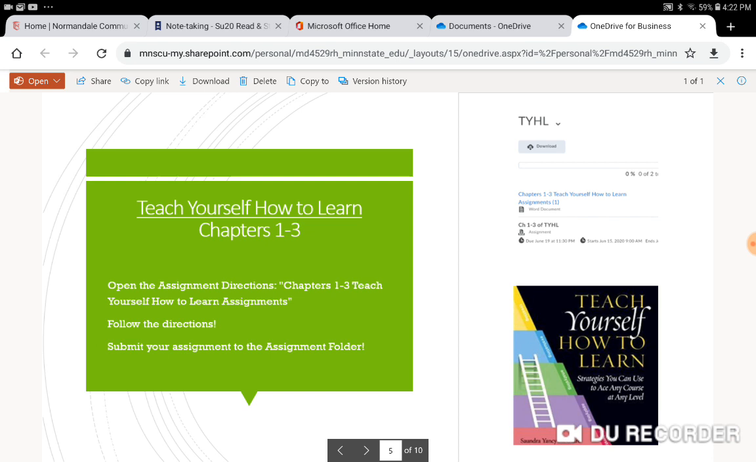The assignment folder you can see in the screenshot of D2L there. The reason it's black is because it's not open yet. It opens on the first day of our class, June 15th, and then it closes on June 19th, which is Friday at 11:30. All assignments are due on Friday at 11:30. Again, do not wait till Friday to start the work. You need to be working all week. So, first thing you should do is Teach Yourself How to Learn chapters 1 through 3, do the assignment, and then upload the assignment to the assignment folder.